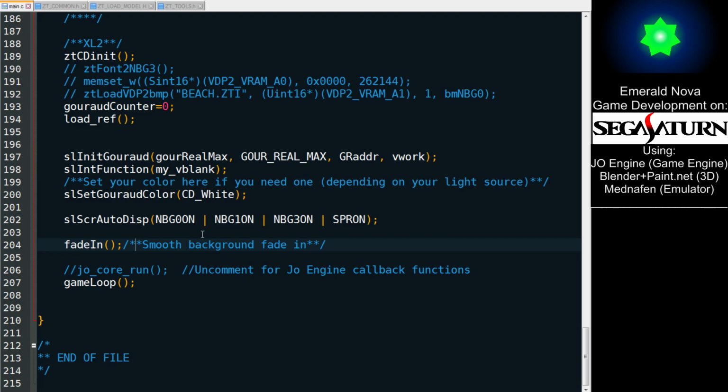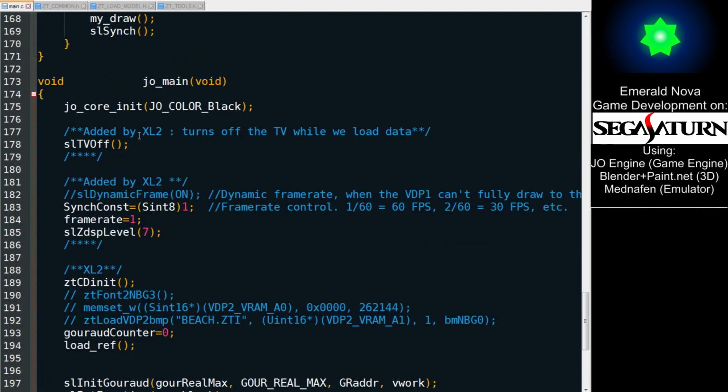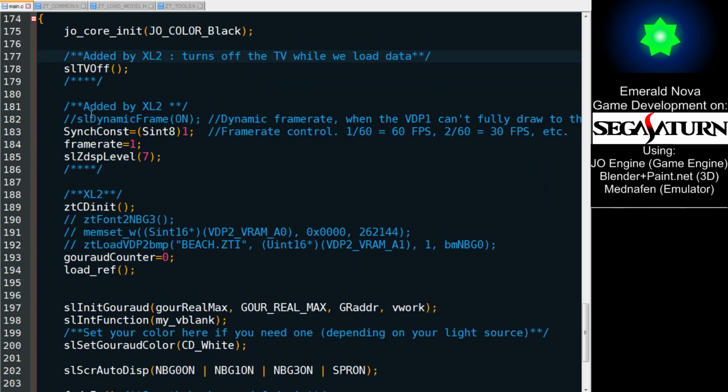Background fade in. So here's the thing. I don't even have an EV. Yeah. So this thing should be presuming that I'm loading a background image somewhere. Like this line right here, beach.zti, that's my background image. I still have to figure out how to load up a .zti. That's a ZTream file, only the I would be like an image, I assume. So it'd be like ZTream image.